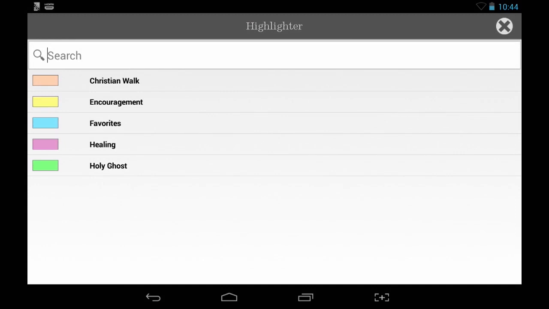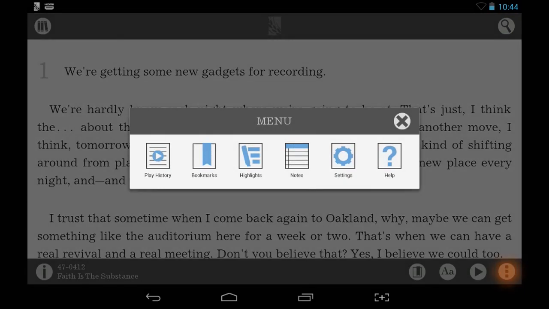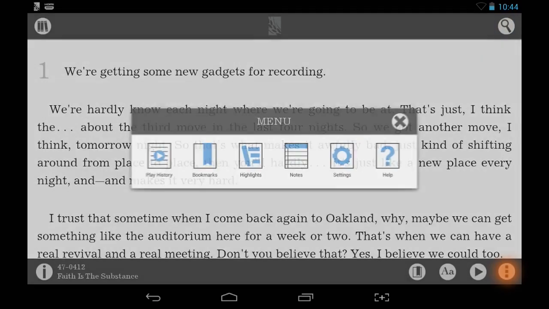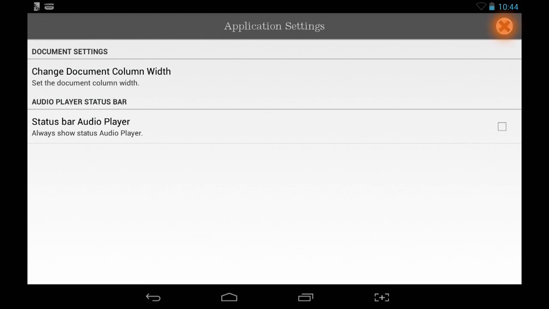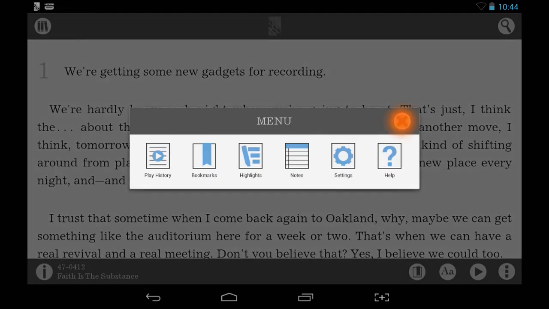Highlights displays a list of highlights you've created and allows you to search within a highlight type by text highlighted. Notes displays a list of notes created and allows you to search by note text and sermon title. Settings opens document settings where you can change text display to fit your preferences. And Help provides additional help for using the application.